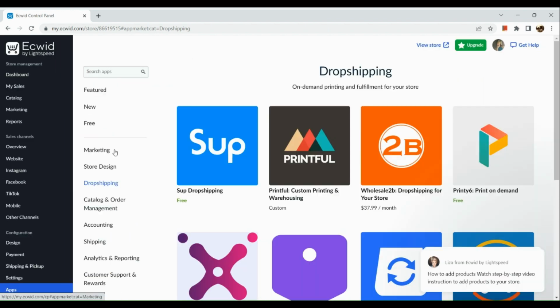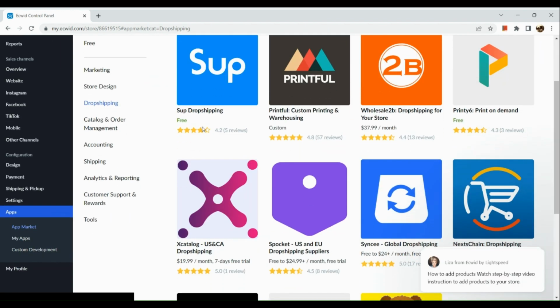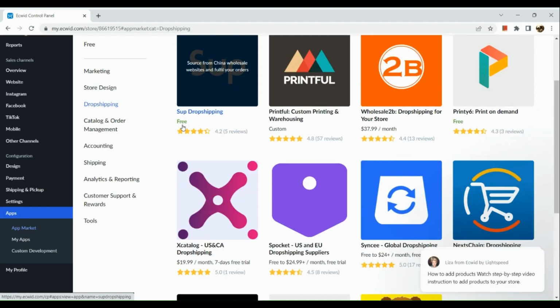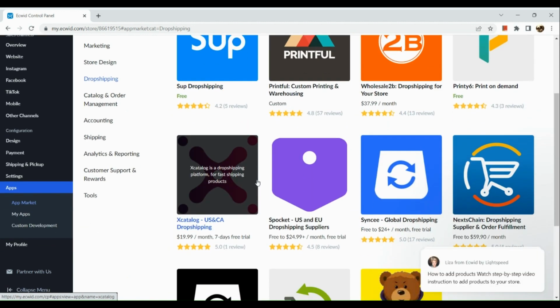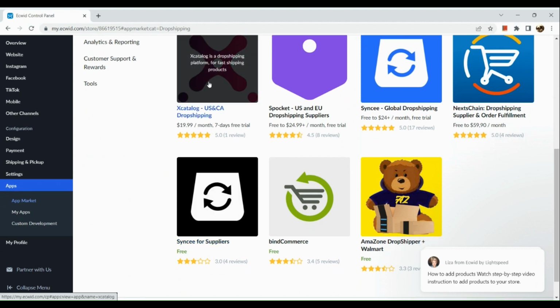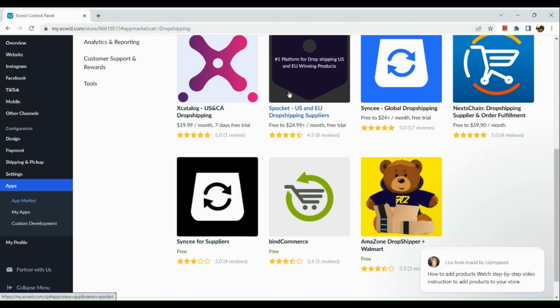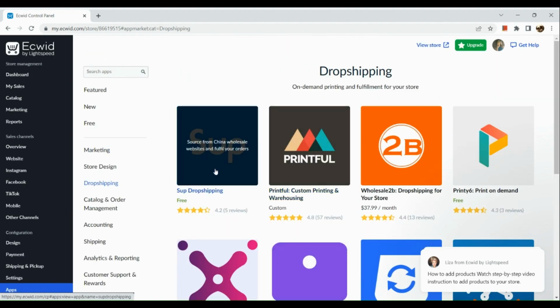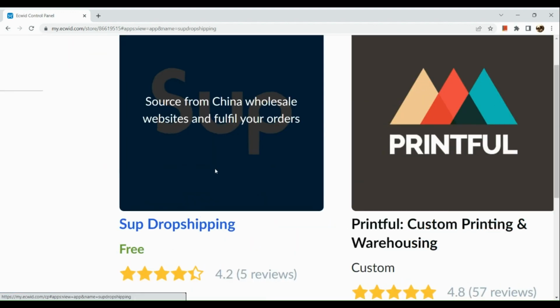Now, there are actually free drop shipping options like the SUP drop shipping, Prene 6, catalog. This is not for free. If you want to also use Pocket, it is also a good drop shipping, but that's free for a month. There's actually a free trial, but basically it costs $24.99. What I'm going to use for today's video is the SUP drop shipping since this is just a free one.